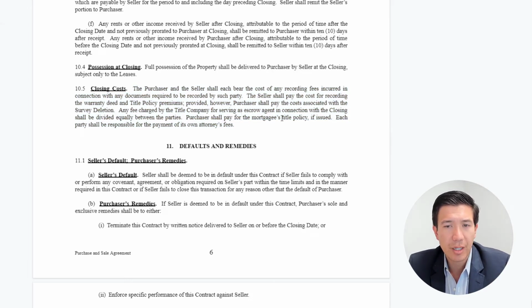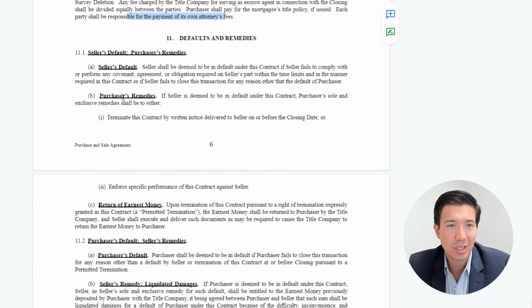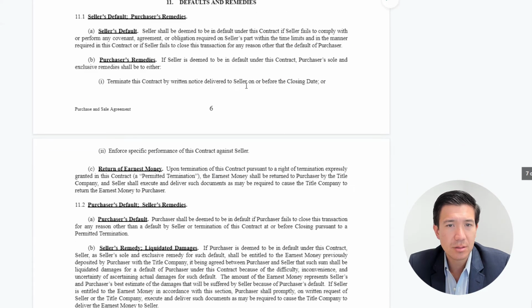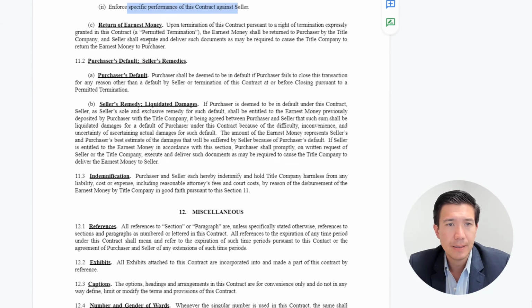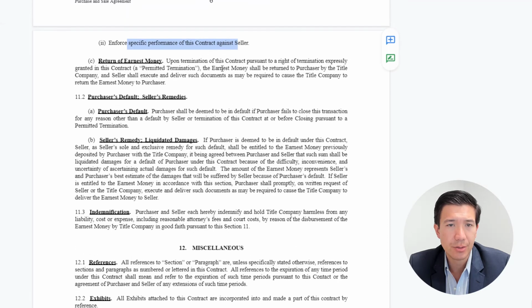So here, purchaser will pay for the owner's policy. That's fine. Everybody pays their own attorneys. That's great. Seller's default, you can terminate. That's fine. You get your money back. Or specific performance. That's pretty critical. You usually have one or the other, you don't get to do both, but return of earnest money.